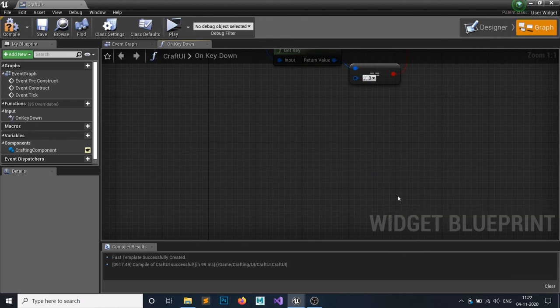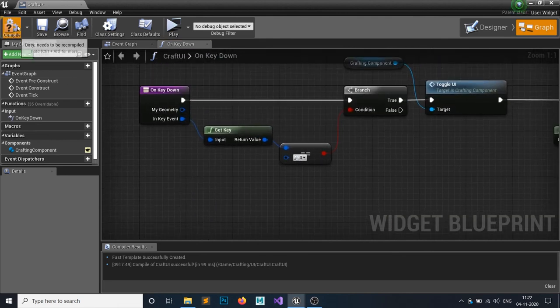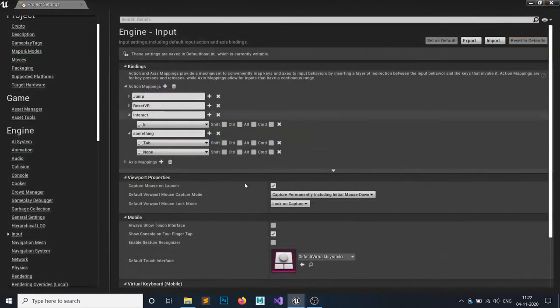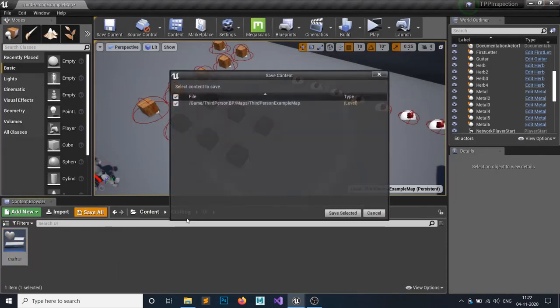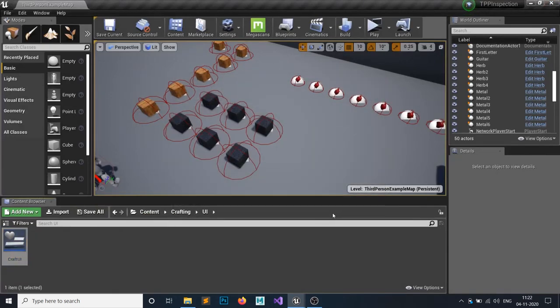So this is what I wanted to show, the toggling part of this UI. Let me just close this up. In the next episode we're gonna create a UI, and we're gonna make this UI look something meaningful for a crafting UI.